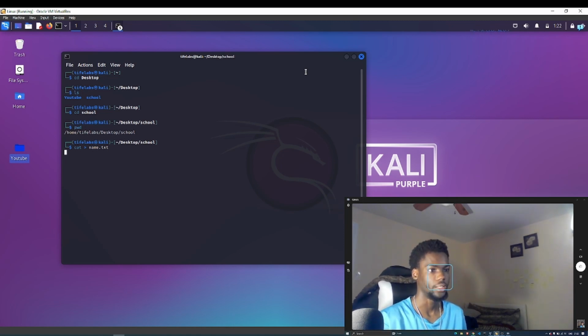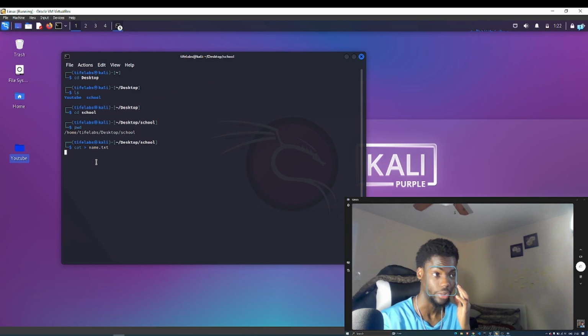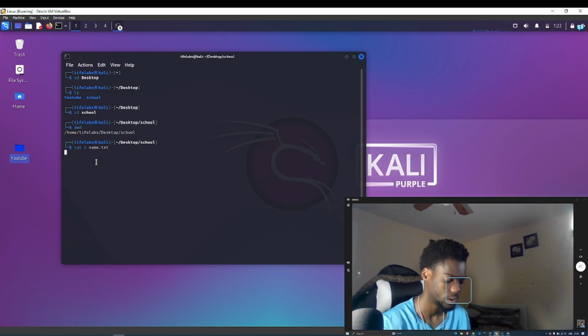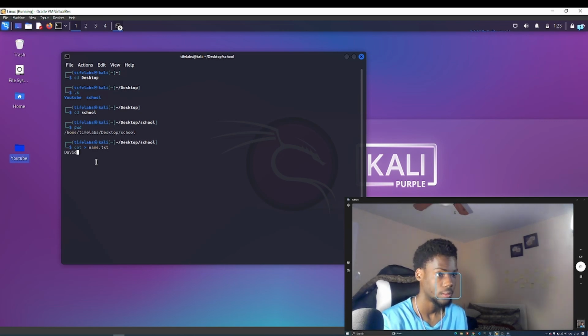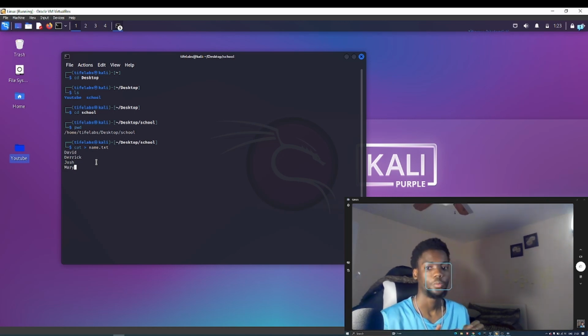You can see we have a white blinking cursor, telling us to put content in this text file. I basically want to store names, just like how we did the other time. I was storing a name called David. If you want to go to the next line, you have to click enter. David, Derek, and Josh. I can add one more, which is Mary.